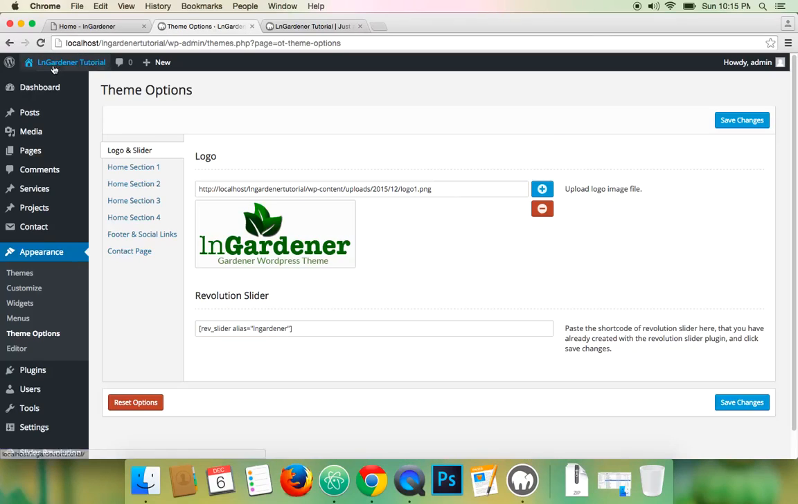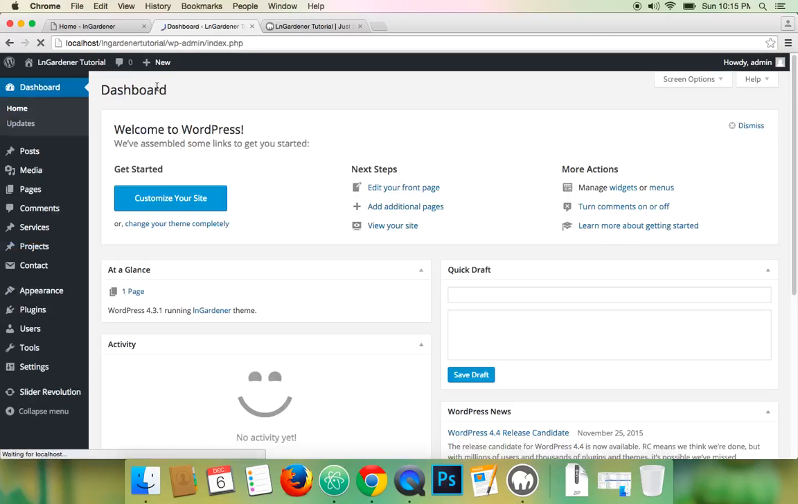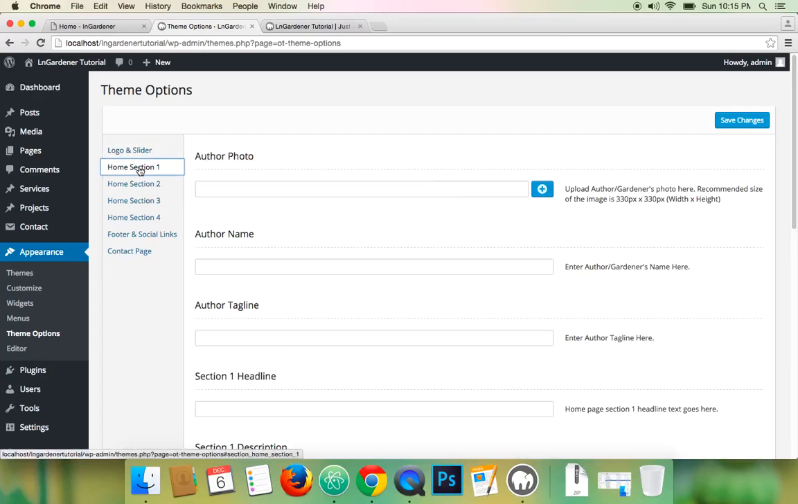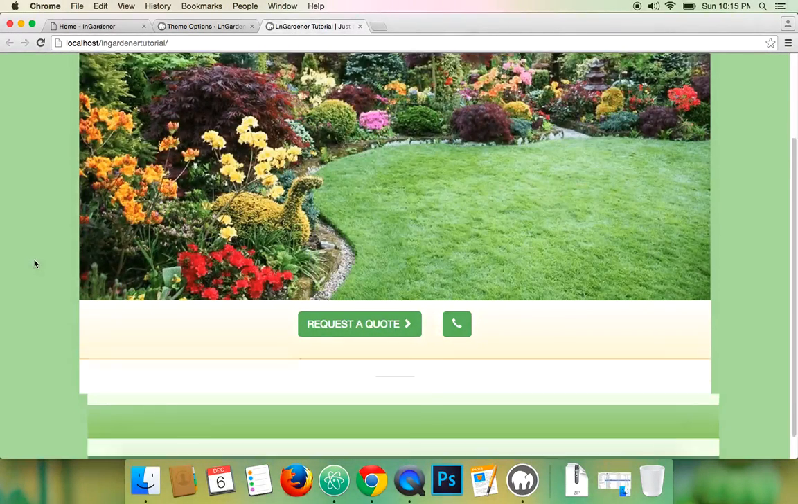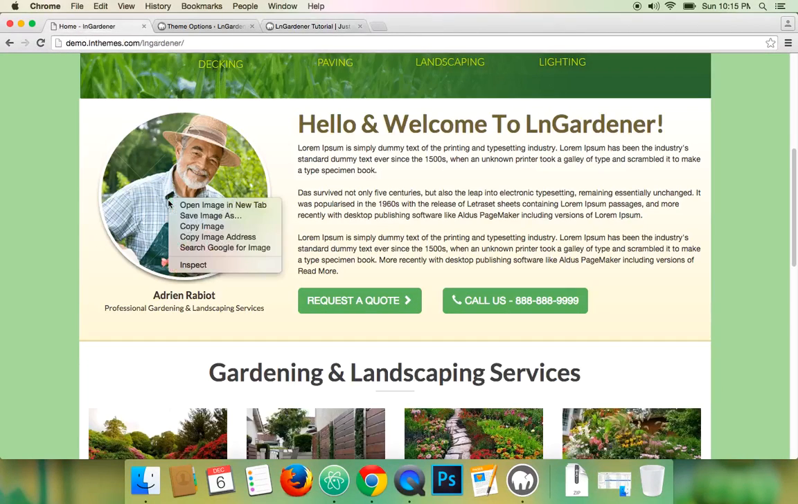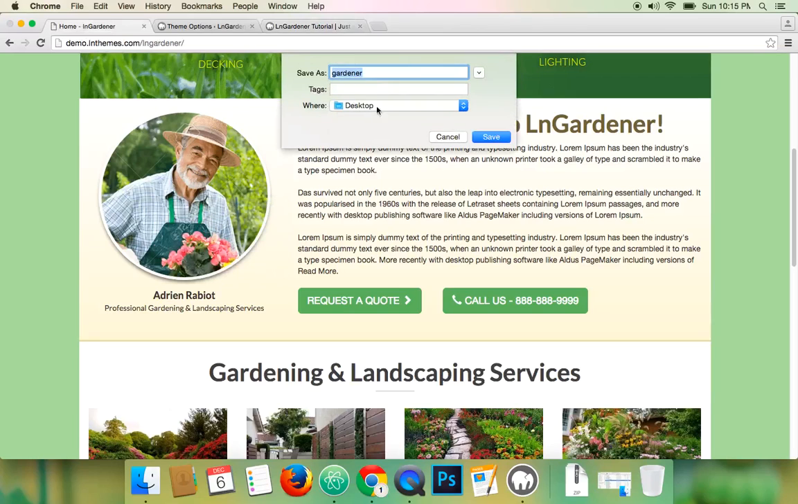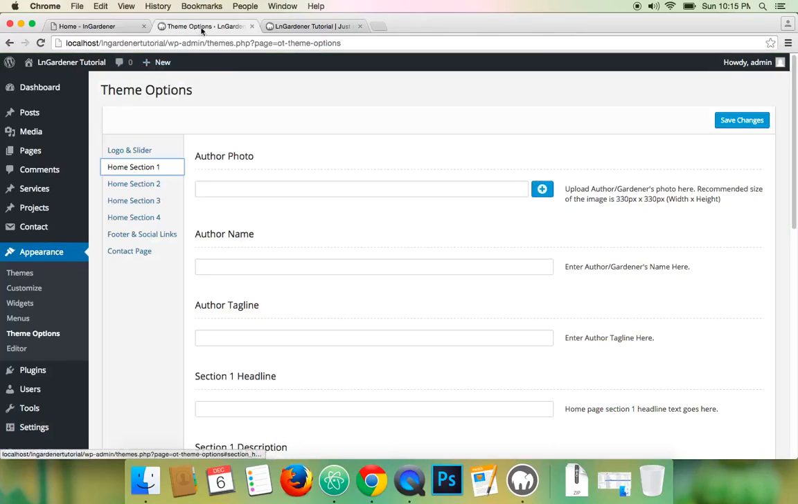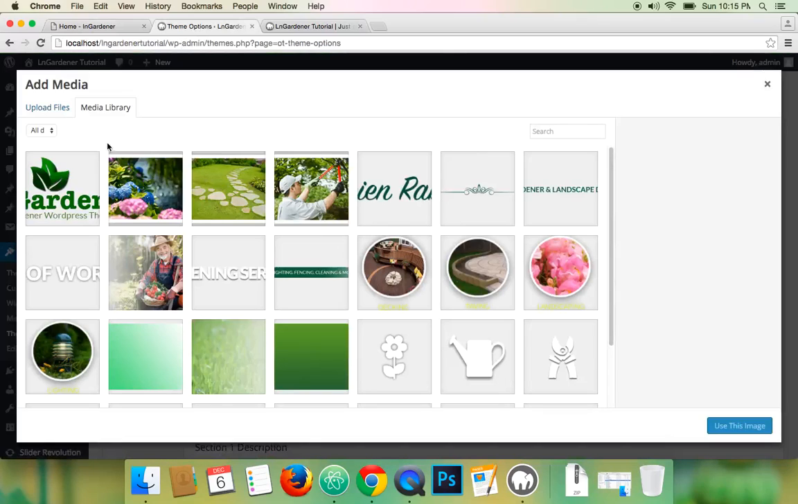For this, go to your dashboard and go to Appearance and Theme Options, and then you have the section Home Section 1 here. There you have the first field that says Author Photo. So for this tutorial demo, I'll quickly download this image from the theme demo just to show you how it works. I'll just save it on the desktop and then go back to your theme option page, and then Home Section 1, and then you can click on this plus button and upload the image.